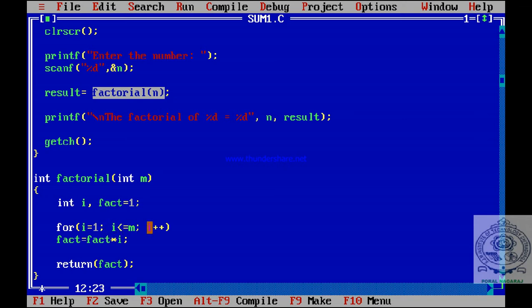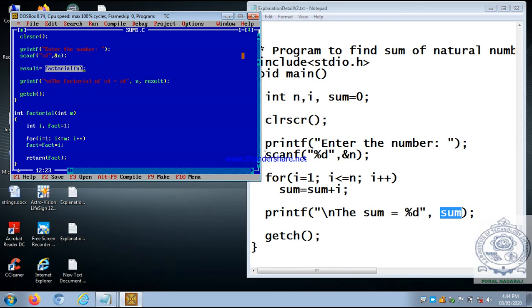Then this is the logic. For i equal to 1, i is less than or equal to m, i plus plus. Fact is equal to fact star i, return fact. So that return value is copied into result, print the value, right? So this is how you can find the factorial of a given number using functions.